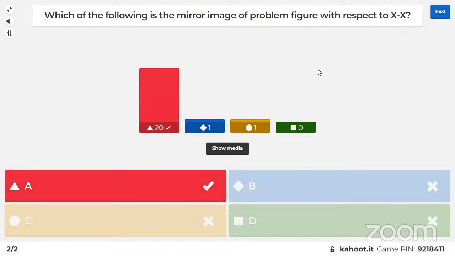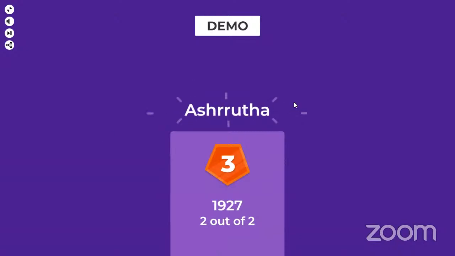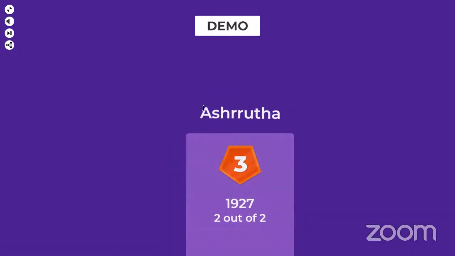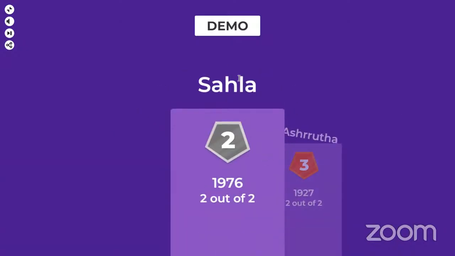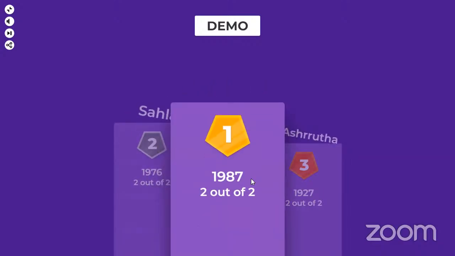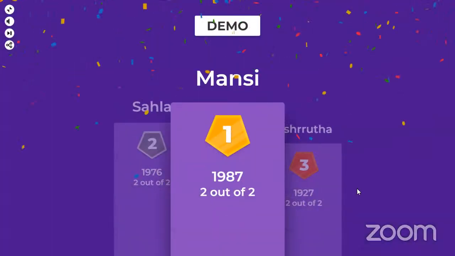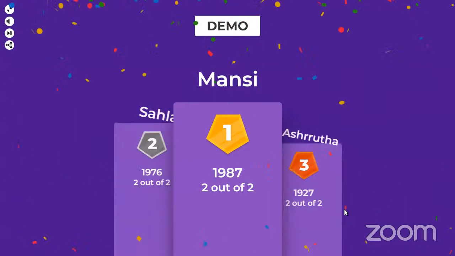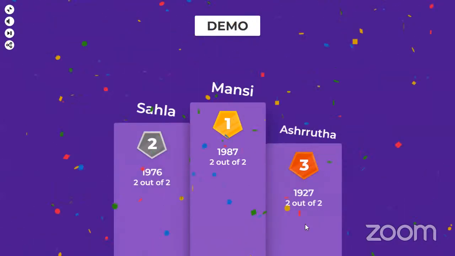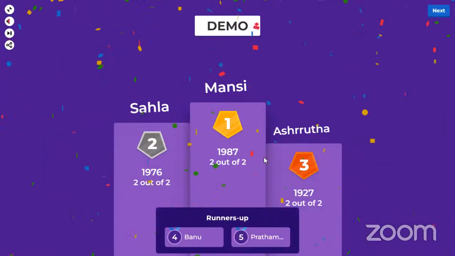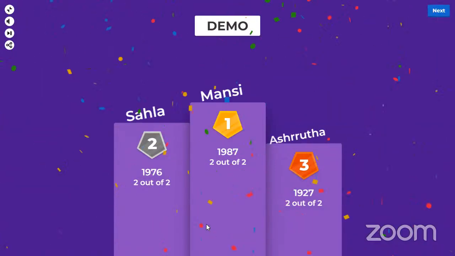Okay. So now we'll be moving on to the podium. Podium means that is where we'll be getting the top 5 contestants of the quiz. That's where the final result will be shown. Here you can see the third spot goes to Ashruta, second spot goes to Sahla, and the first spot we have Mansi. All right, so that's how the podium looks, and we have runners-up Banu as well as Prathamesh. So this is how the final screen will look.